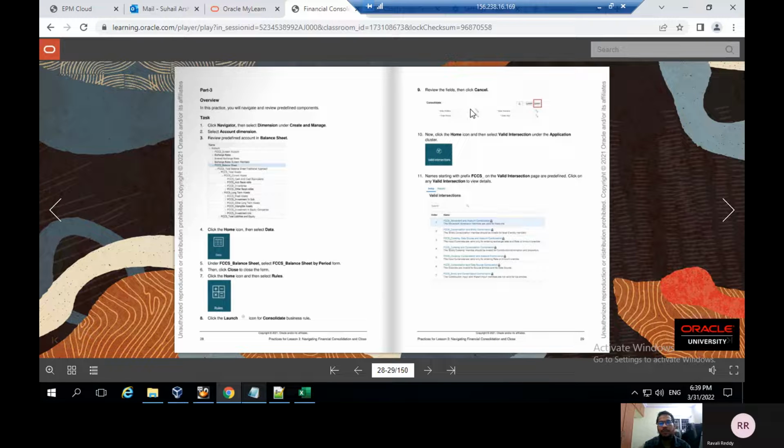Basically, consolidation means it gathers the data from dependent entities and aggregates it to the parent entity. It's called consolidation. After that, we'll go to the home icon and select valid intersection under the application cluster. So valid intersection is where we can limit the users to perform specific tasks.